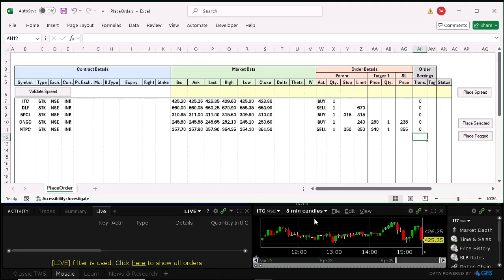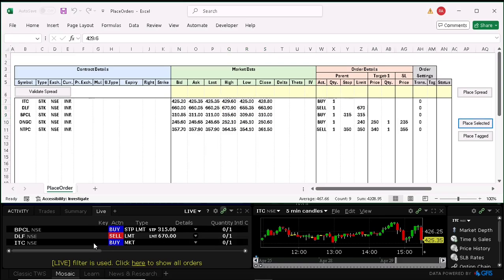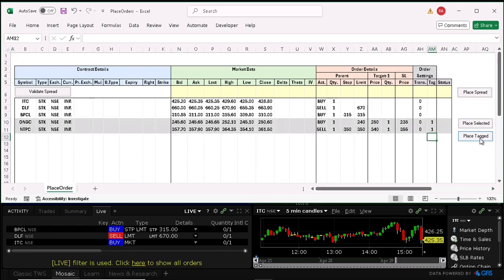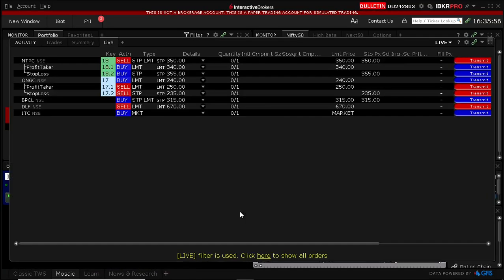So let's say if I want to place these top 3 orders, I can just select these top 3 rows like this and click on this place selected button, and the 3 orders are transmitted to TWS. And let's say I now also want to transmit the bottom 2 orders, so I can just tag these 2 rows like this and click on this place tagged button. So these 2 orders are now also transmitted to TWS.